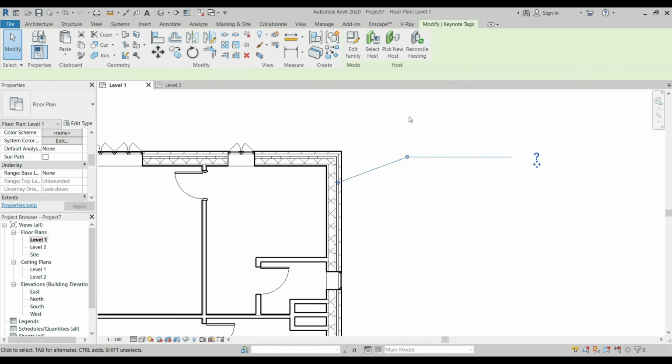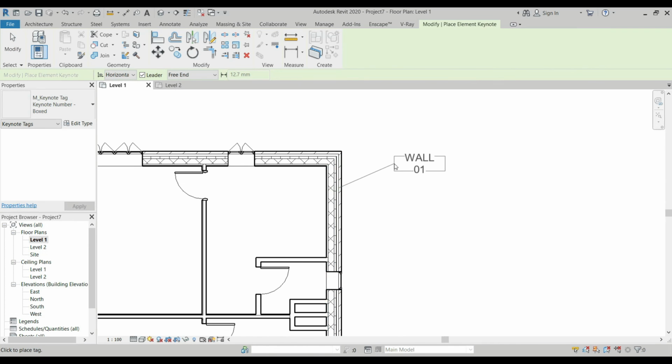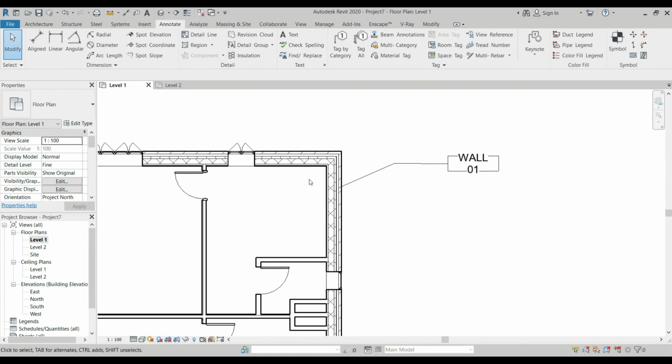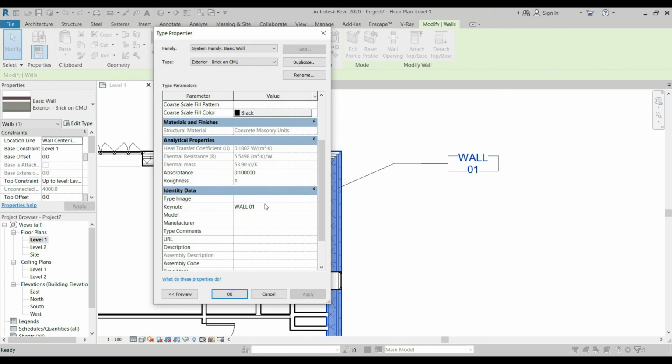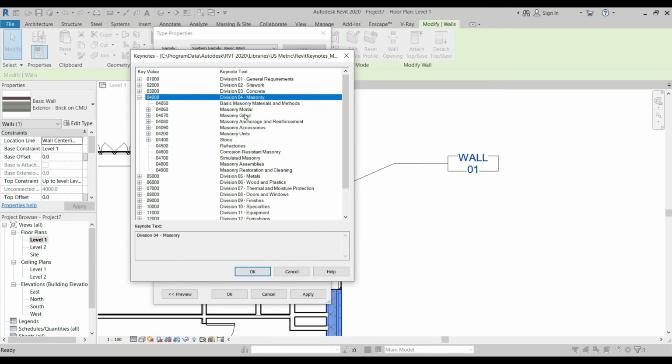So let's delete this one. So again, let's try the element keynote. Okay, let's remove this keynote. Okay, so once you click this load, okay, these are the CSI format or CSI master format that we use in construction as well as in organizing our documents. So for example, this wall, so you have to look for a masonry, and then what kind of masonry that you are using.